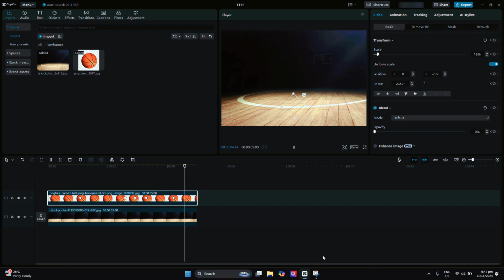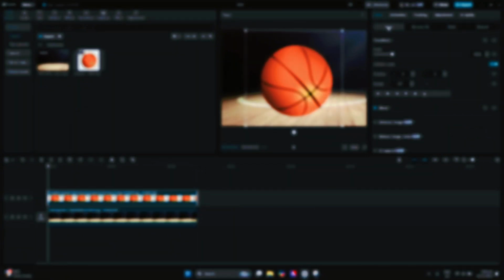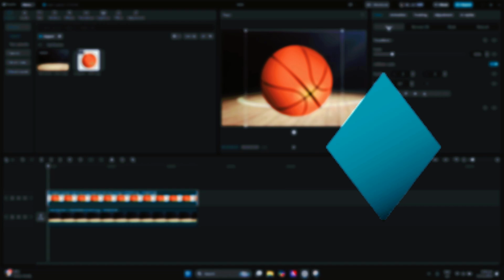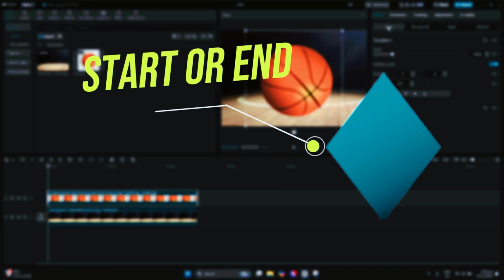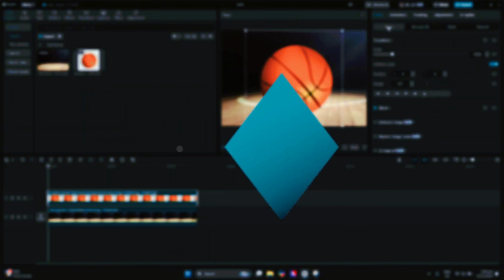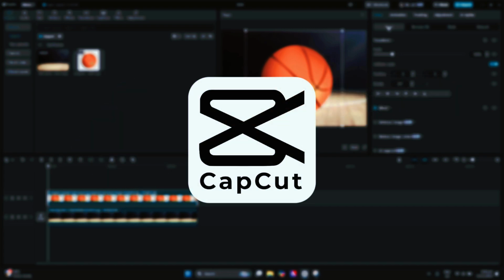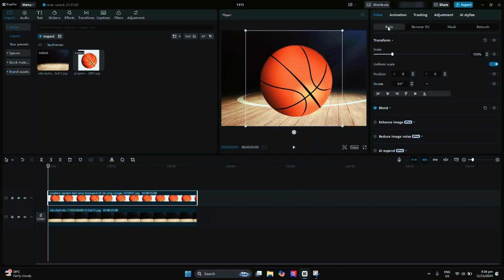Let's dive in. So what exactly are keyframes? In video editing, a keyframe marks the start or end of a change in a specific property like position, scale, rotation, or opacity. Think of them as checkpoints that tell your video when and how to transform. CapCut PC makes it super easy to set these up for smooth transitions and effects. Let's get started by adding our first keyframe.